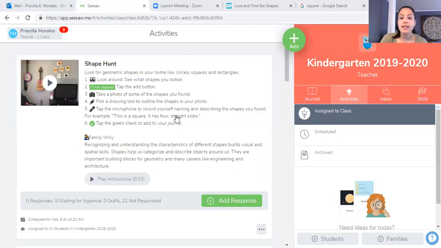Pretty cool. So now I'm going to show you a Seesaw activity that you're going to do. I'm going to explain how to do it. So let me share the screen. All right, so the activity is called Shape Hunt. And you are going to look around your house and find some place in your house that has lots of shapes. And you're going to take a picture of that part of your house. So if you have a wall that you see lots of shapes in, you can take a picture of that wall and upload it on Seesaw.